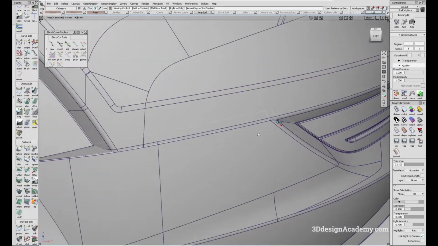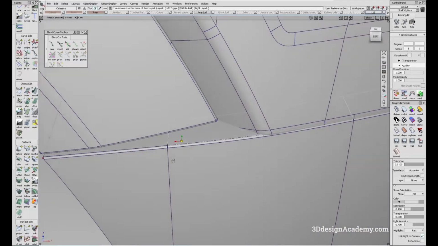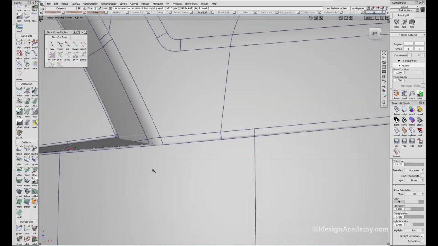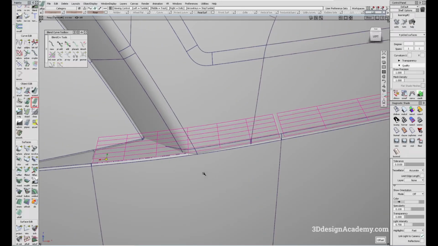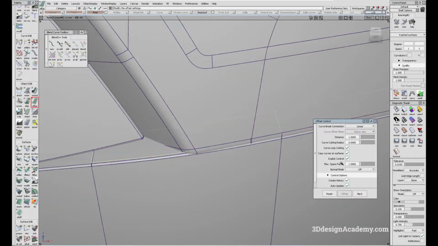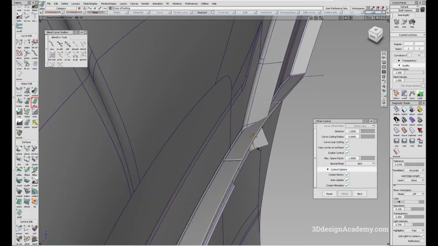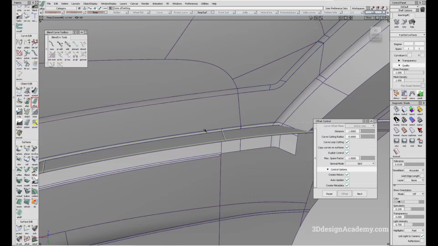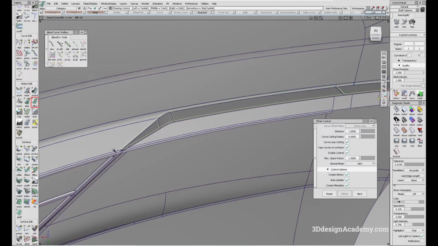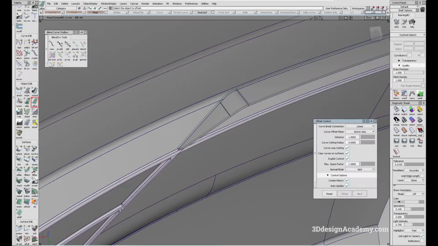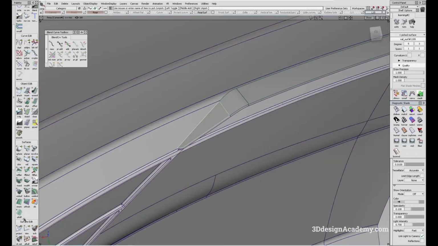So I'm just going to grab these surfaces like this. This one's done, so we don't have to worry about that. So let me just do an offset like this, 1 mil. And for the normal mode, I'm just going to say NUV because it gives me a little bit better CV structure. And after that, let me just untrim these pieces over here.